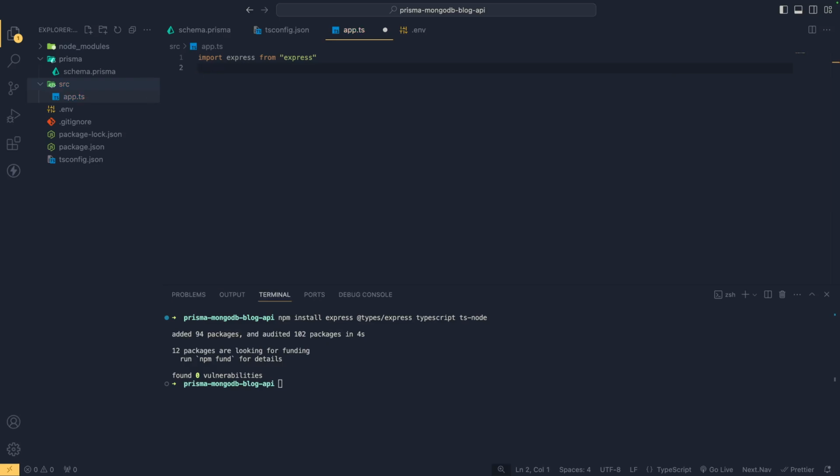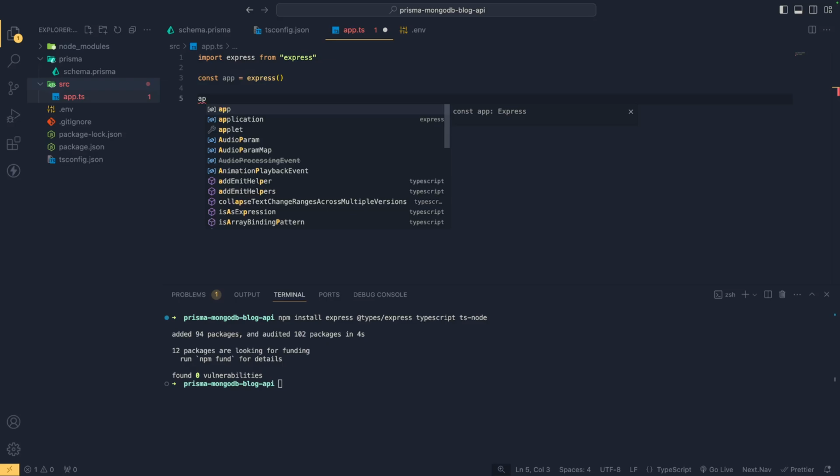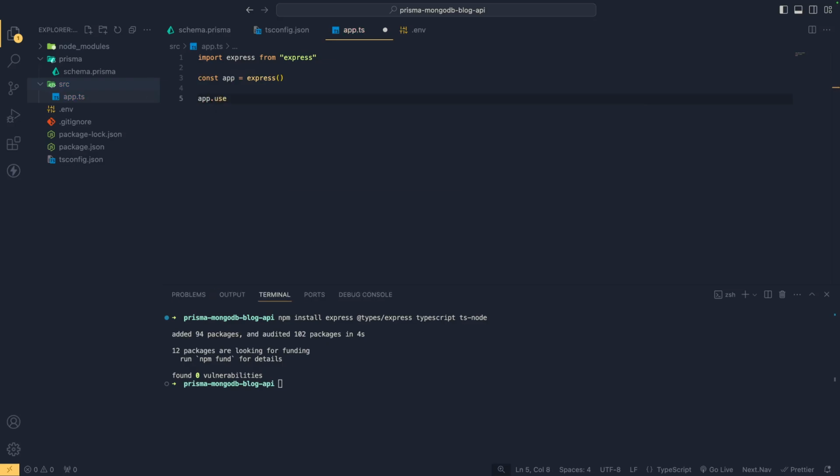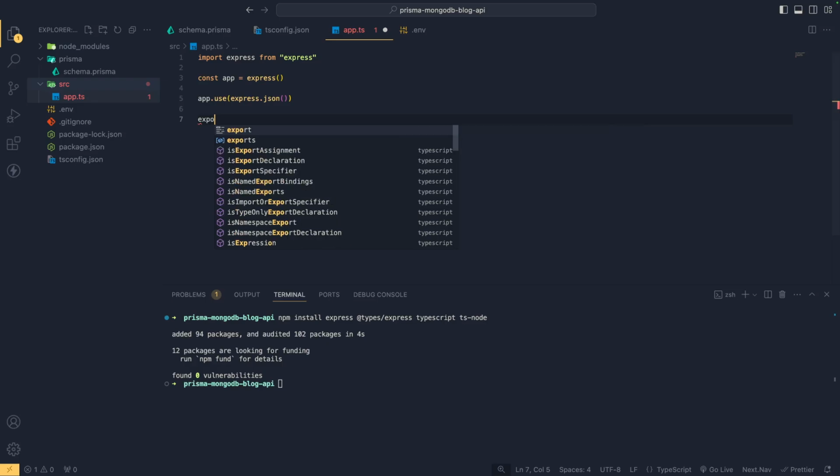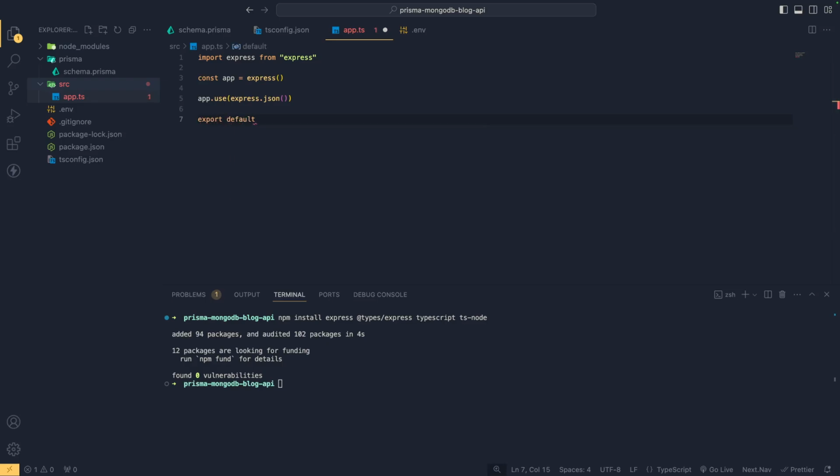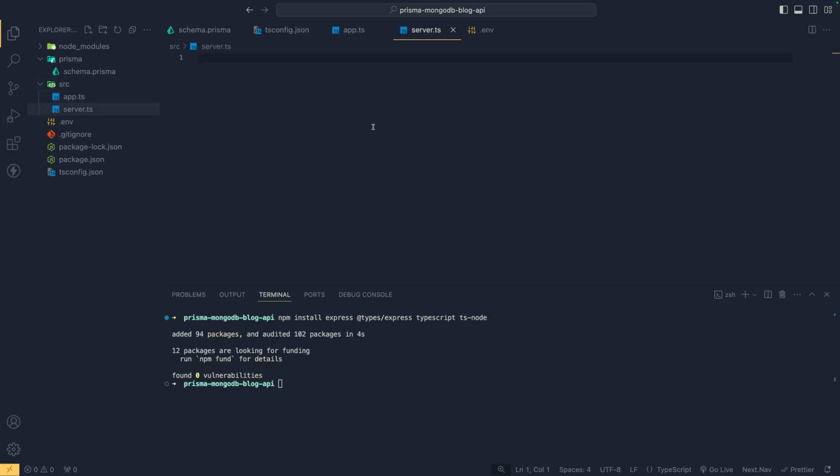First I need to create the app. So const app equals express(). Then I need to make sure the app is using the JSON data type. That's the middleware. So let's say app.use(express.json()), because we need to make sure that the app is ready to use the JSON data type. Then I need to export it, export default app. All right. So now let's get back over here. I'm going to create a new file called server.ts. So let's import the app from app.